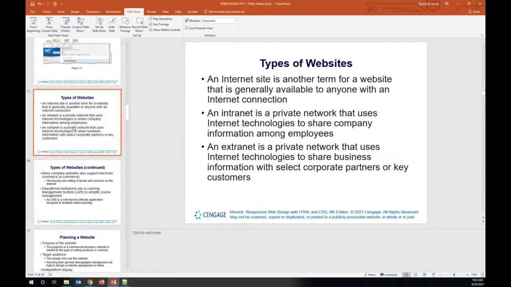We have a couple different types of websites we're going to talk about. An internet site is our typical website, and it's generally going to be available to anyone with an internet connection. An intranet is a private network that uses internet technologies to allow a company to share information among employees. An extranet is also a private network that uses internet technology. It's allowed to share business information with corporate partners and key customers, somebody who has a private relationship with the organization.